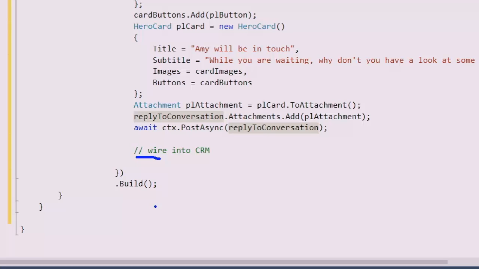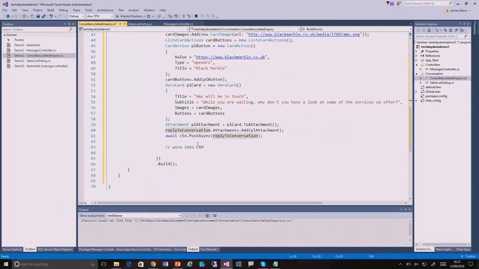Okay, and then finally, I've just put a comment saying this is where you might want to wire into a CRM system. Because we've retrieved a customer inquiry, we create a contact in CRM, and we have all kinds of business processes to handle that. So pull in that info, push it in. I can do that back end.